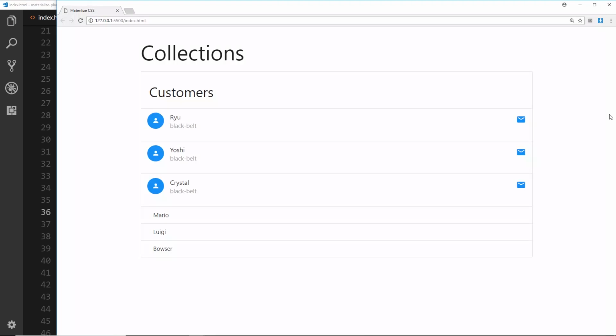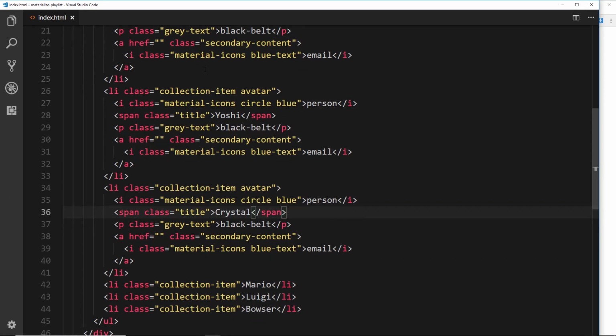And let's just view this in a browser. So there we go. Now we have an icon for each one of these, a title, some extra content underneath, and then a button over here for emailing that user on the right. And that was very simple to do, right? We just have a few different classes for these different collection items.